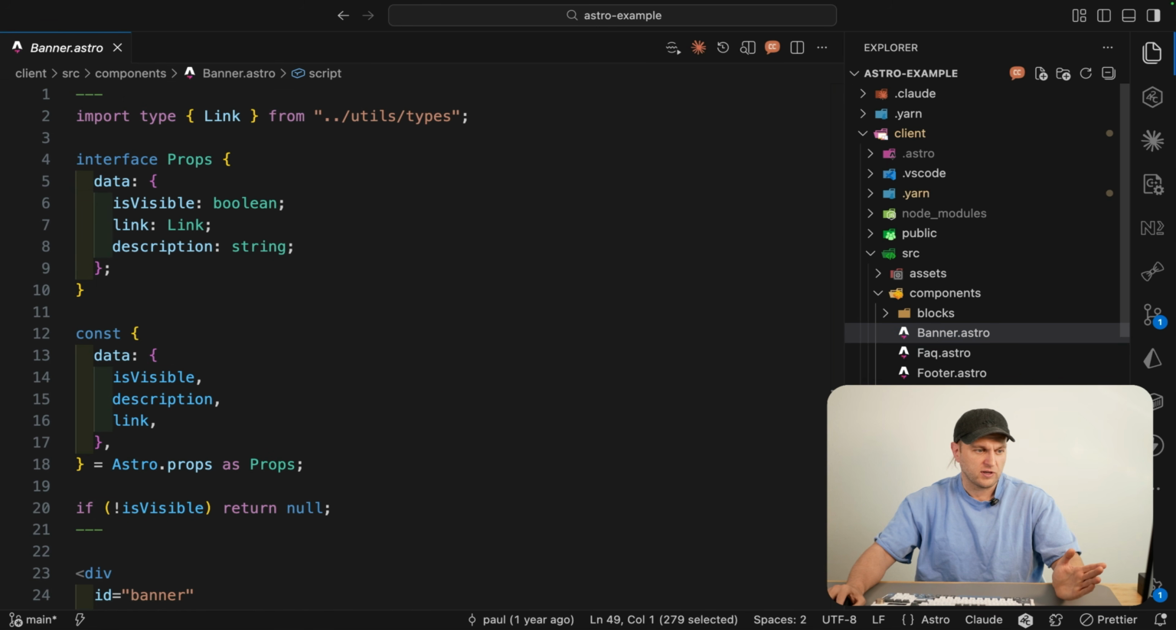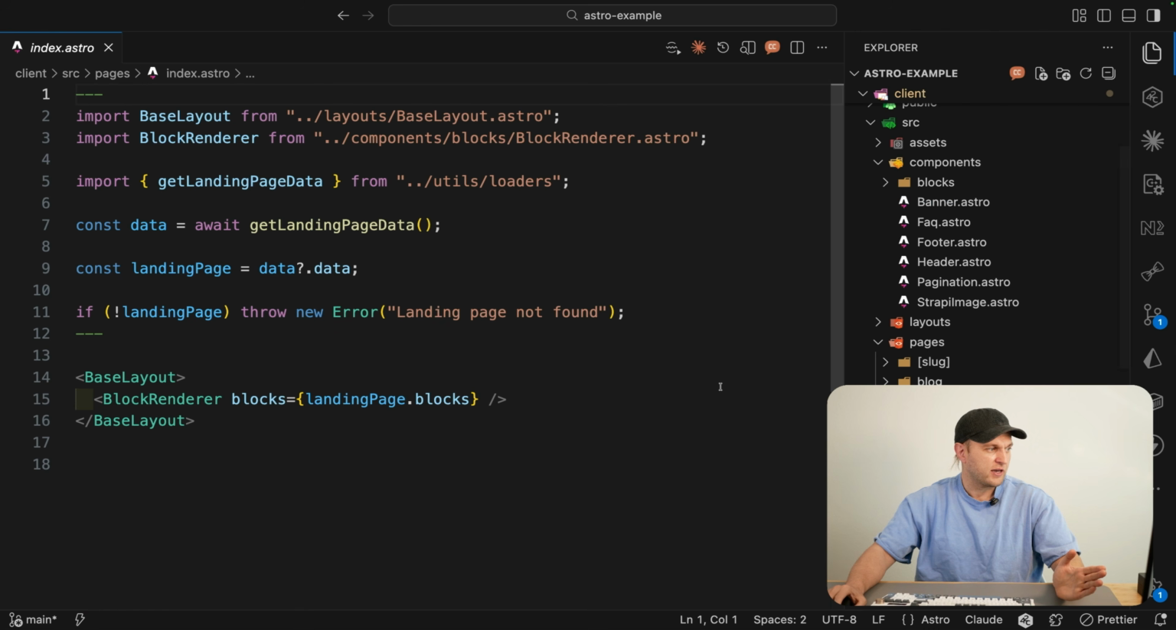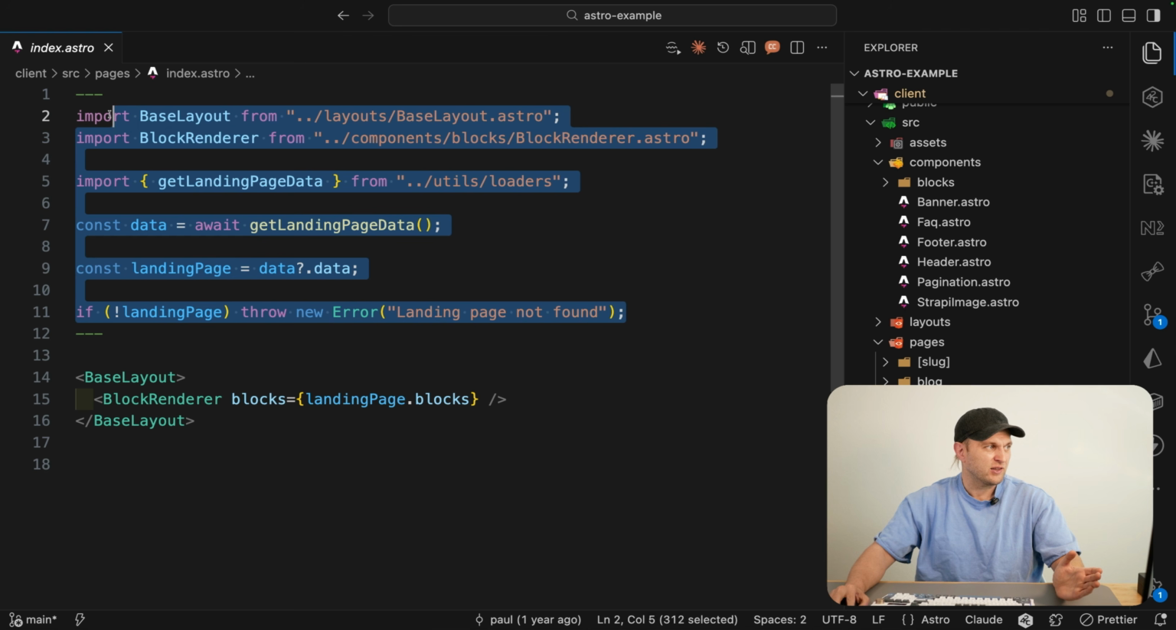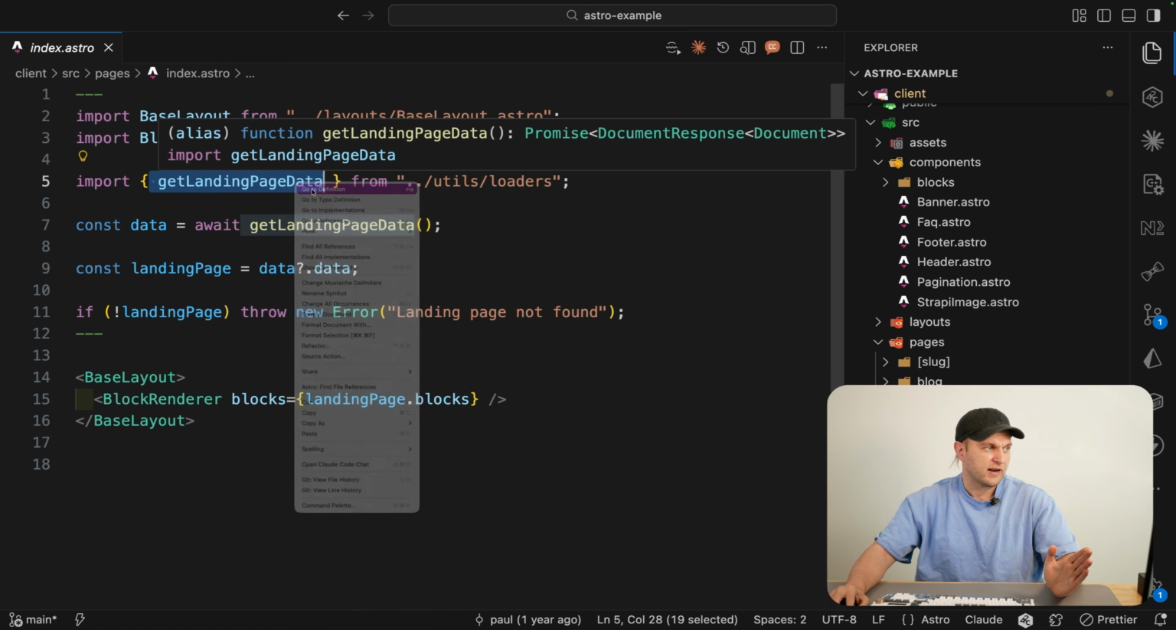Actually, let me show you in the pages component, and we'll go to the index page. You could do all your data loading in the front matter, which happens server side and never gets shipped to the front end. And you're building statically built websites. And here you could see that we are fetching data in two different ways. If you take a look here, I'm calling get landing page data. Let's take a look what that actually is.